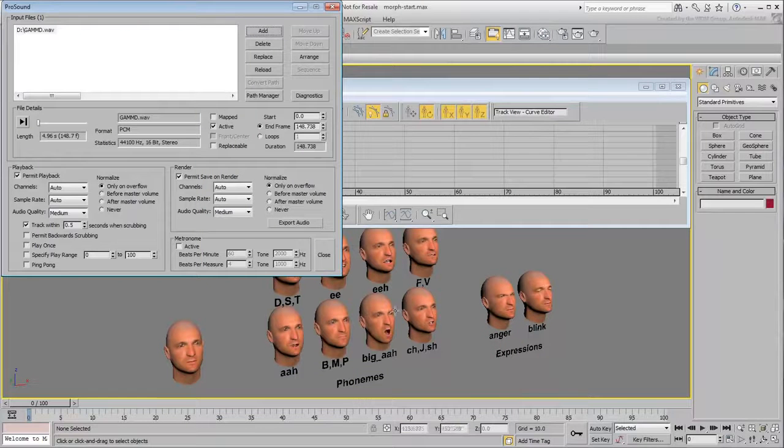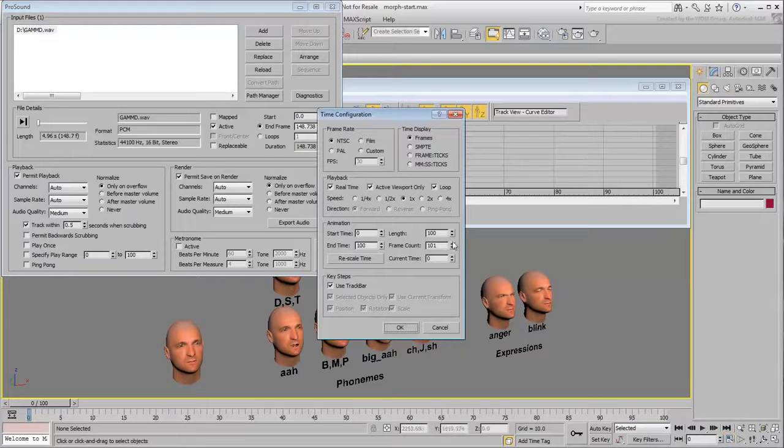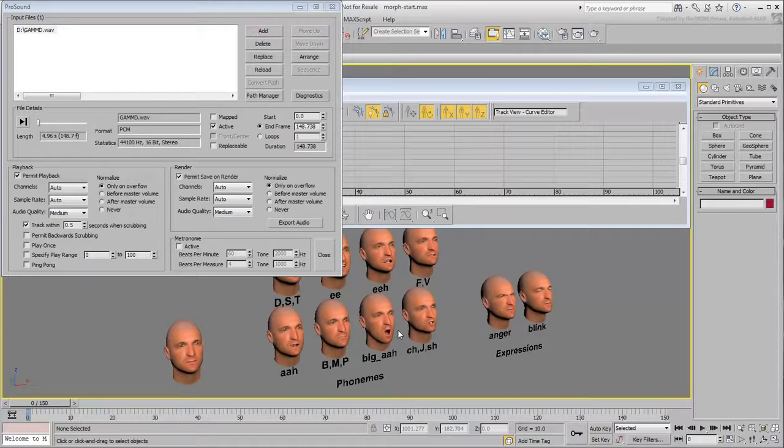gammd.wave. Play back the file if you wish. Go ahead. Make my day. More importantly, notice its length, about 5 seconds or 150 frames. Set the animation length to 150 frames accordingly. Close the dialog when done.